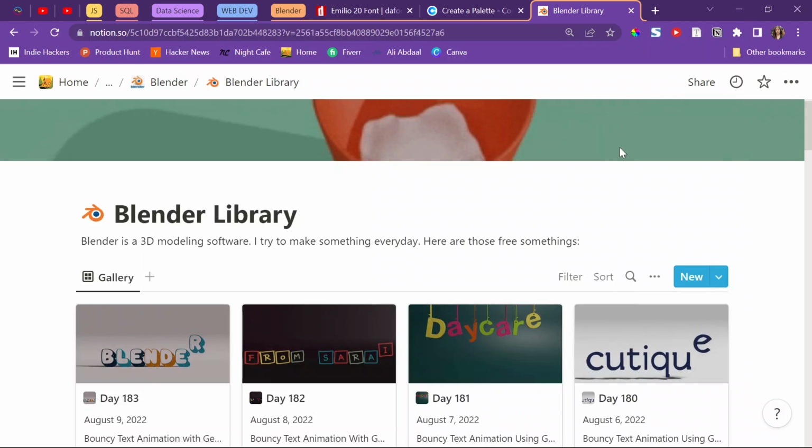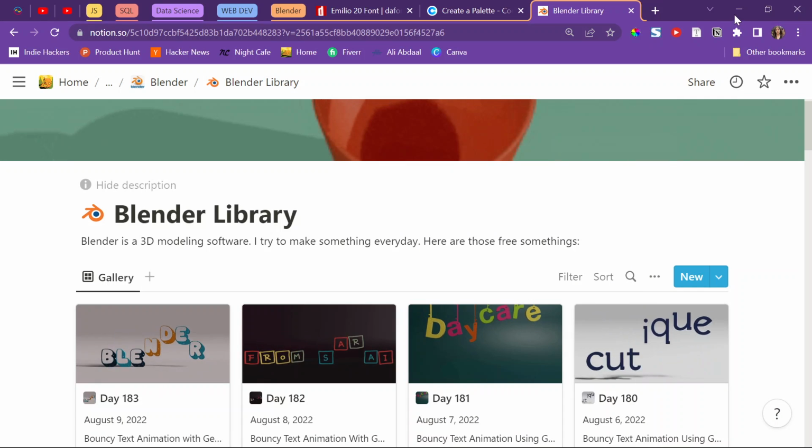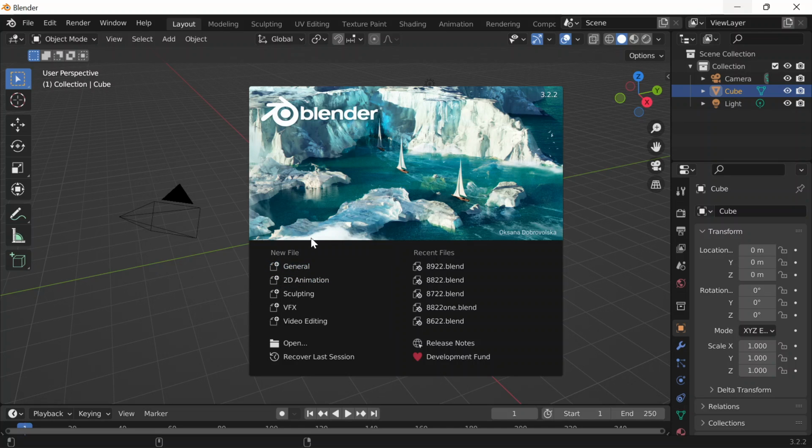Today is Wednesday, August 10th, 2022. It is day 184 of Blender, and I'm going to do another text animation with geometry nodes.